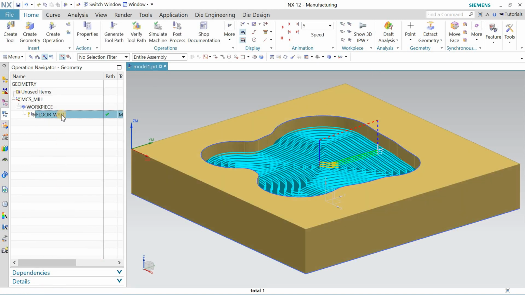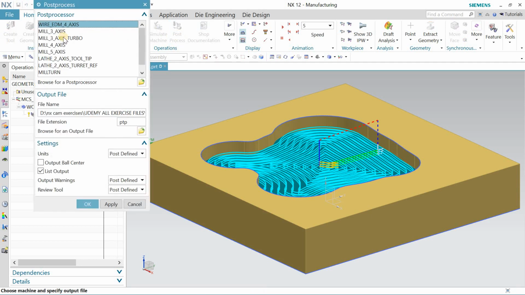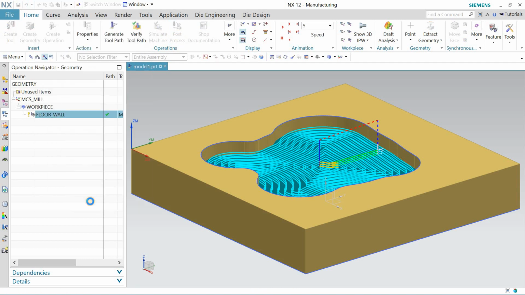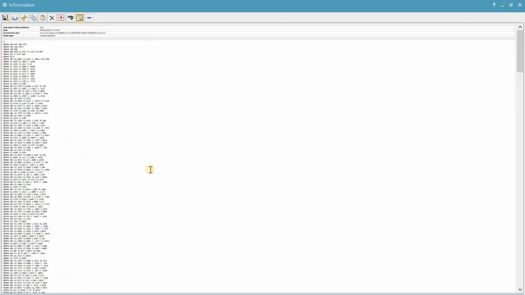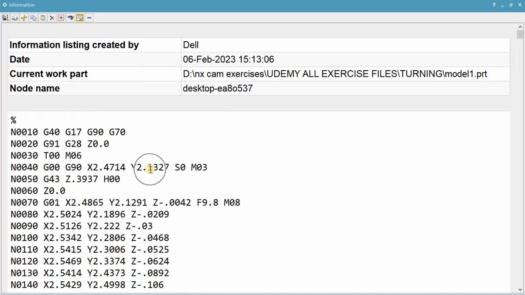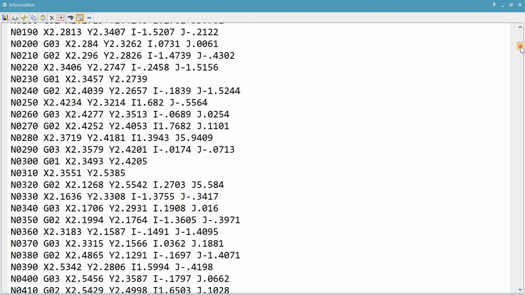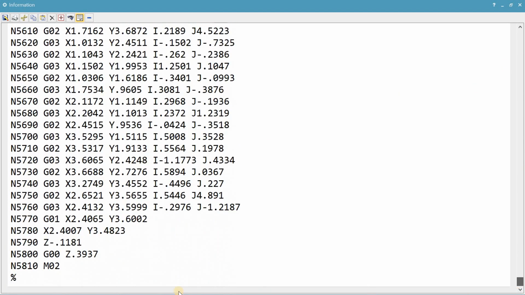Once you are okay with that, click on this and go for the post processor. Select 3-axis machine and hit OK. This is the program that you can load to your CNC machine. See? M02, end of the program.